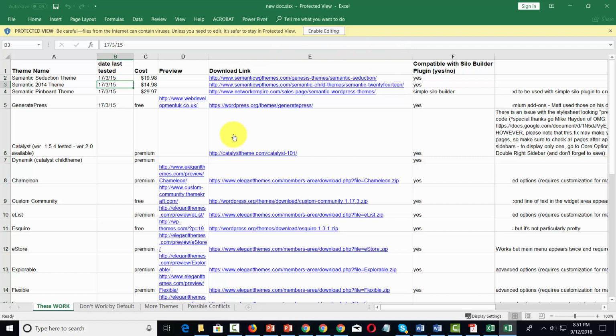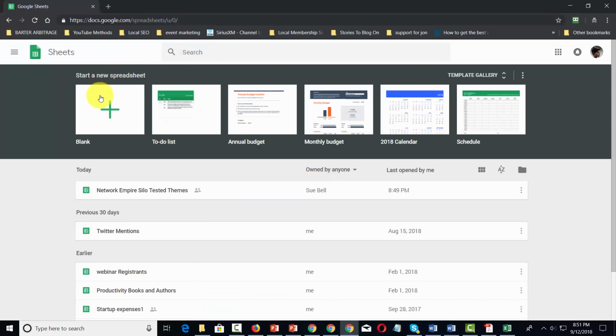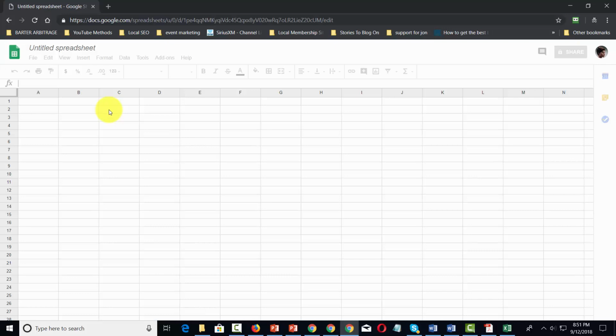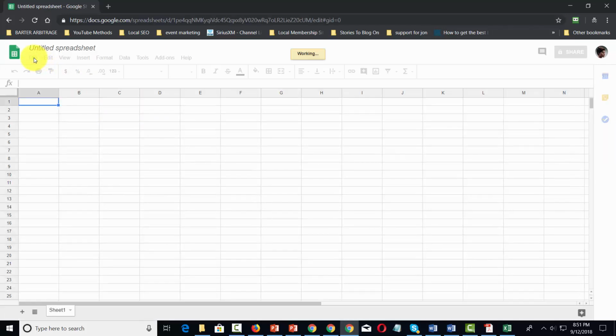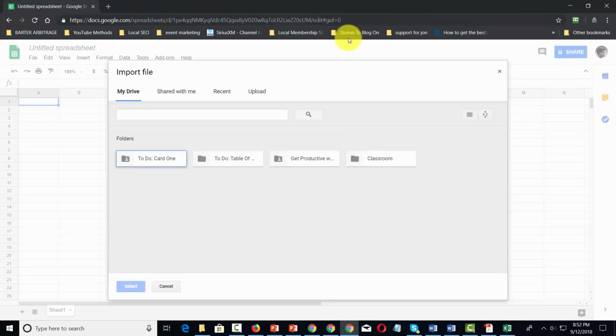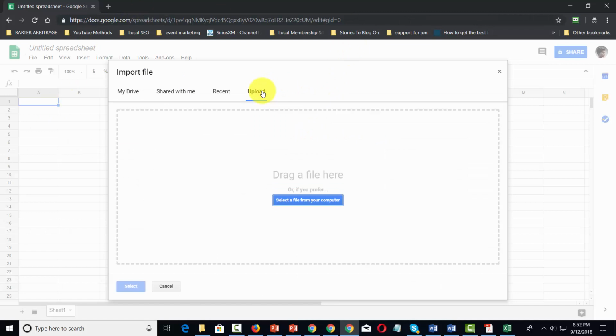Now you can also move from Microsoft Excel to Google Sheets. This also takes place inside of Google Sheets. You're going to start a new document. Then what you're going to do is you're going to go to your File command, and then you will click Import. You're then going to click Upload.